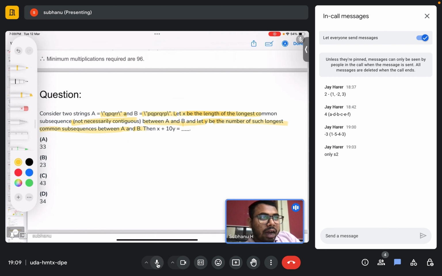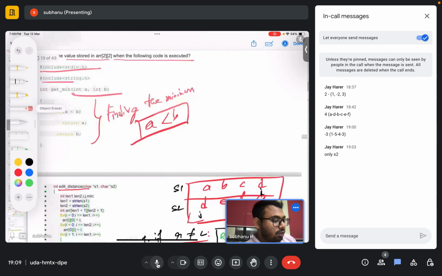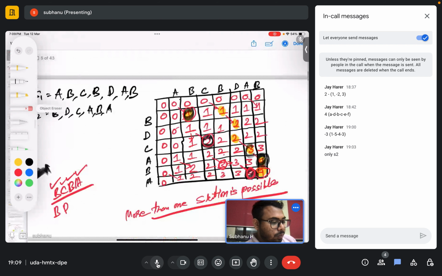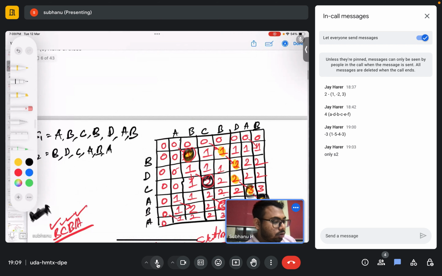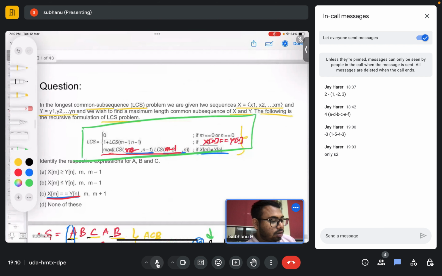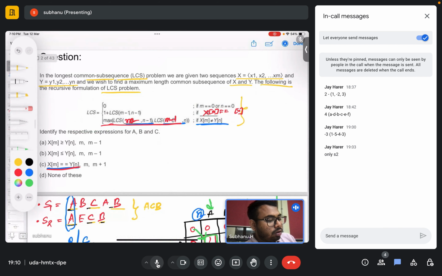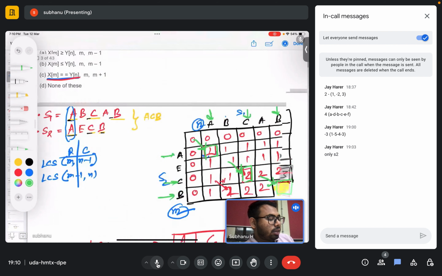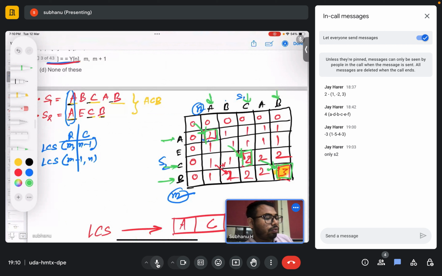Please try to solve it by yourself. We have already discussed the method here, in the very first question we discussed. So this is the algorithm for longest common subsequence. If you don't remember it, please take a picture of it or write down the algorithm. I have explained how to find the longest common subsequence and what the number will be.